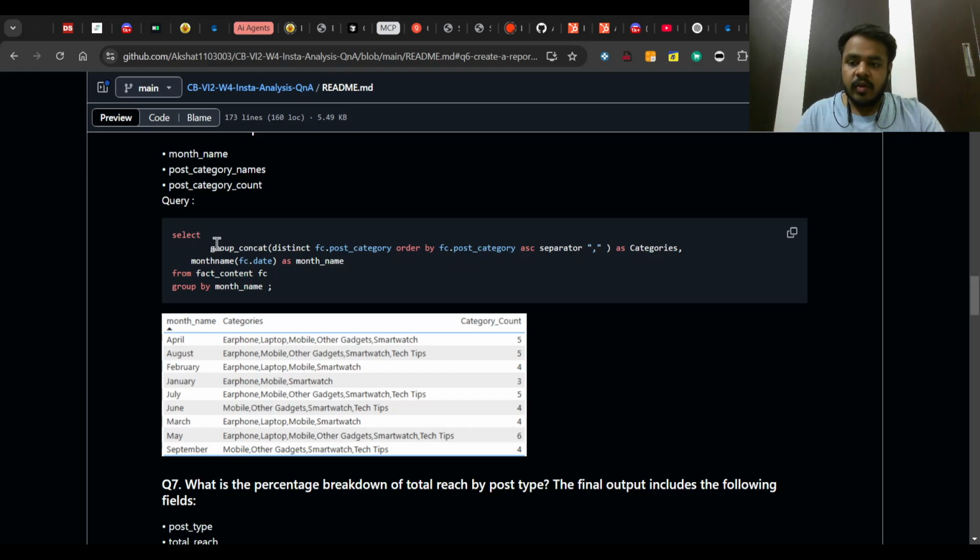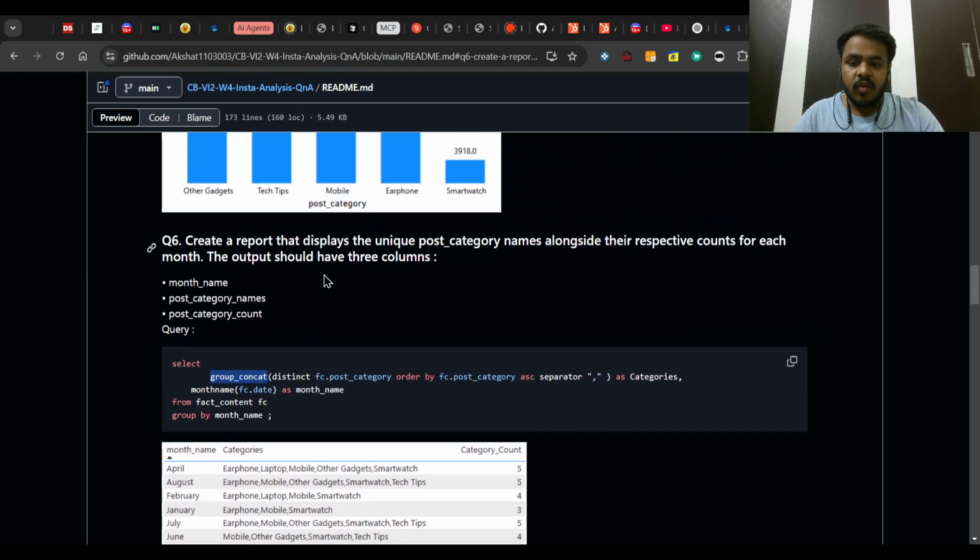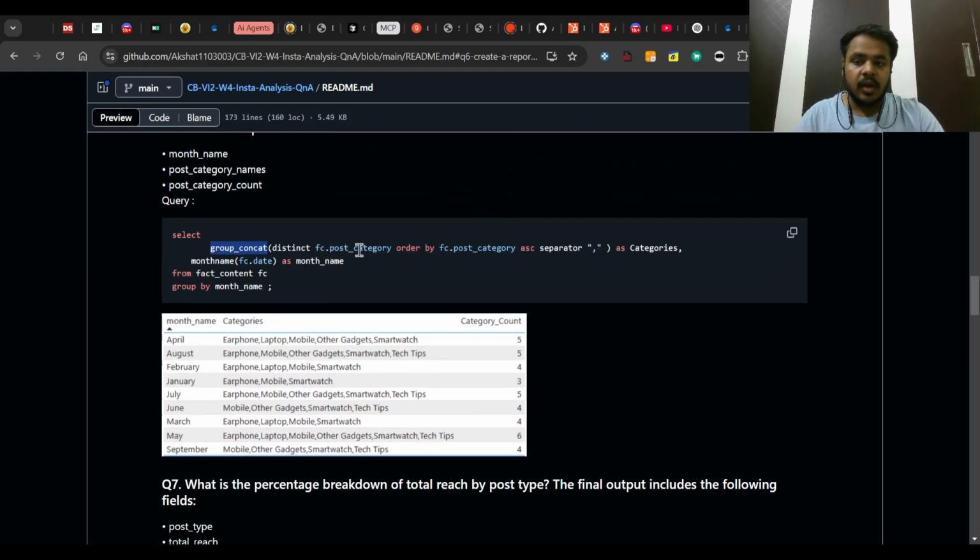So first of all, we select the GROUP_CONCAT function. Inside that function, we have to find the unique post category. So for unique post category, we have to find the DISTINCT. So we'll be using that DISTINCT function on the post category column, and then order it by post category, and the separator will be a comma, as categories name.